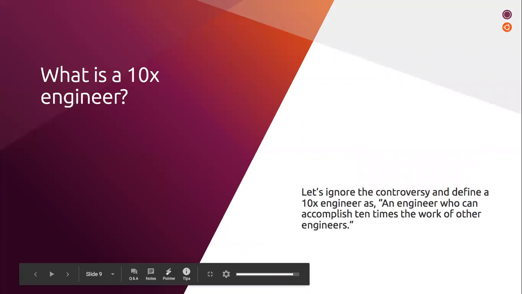And if you haven't heard of a 10x engineer, there's a little bit of controversy around the term, which I'll talk about later. But for the moment, let's just say that a 10x engineer is an engineer that can accomplish 10 times the work of other engineers in the same amount of time. I mean, that's pretty great. And that's something I think we should all try to aspire to: to be the best and to be able to do so much more than everyone around us.